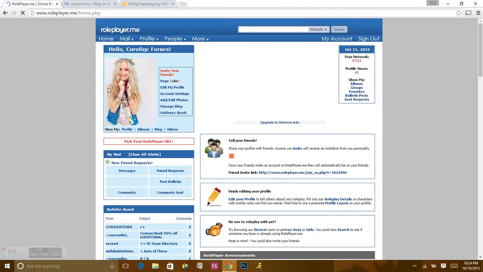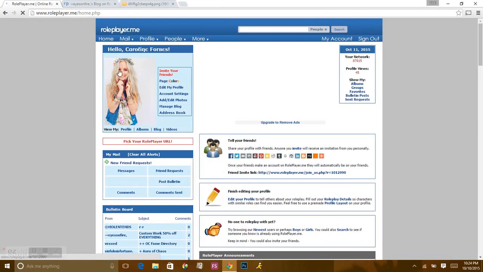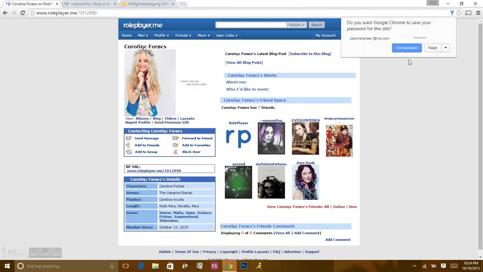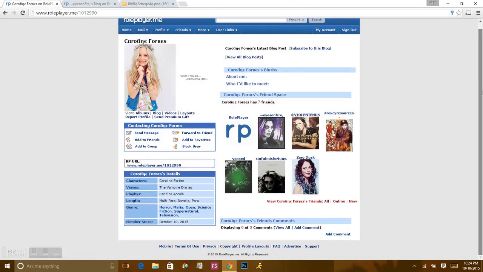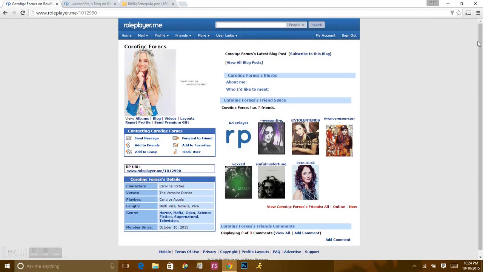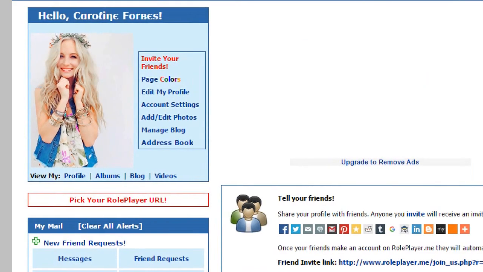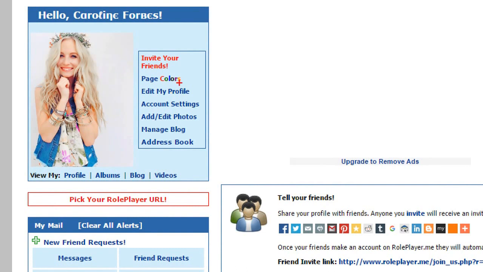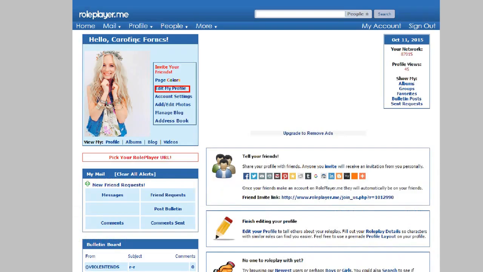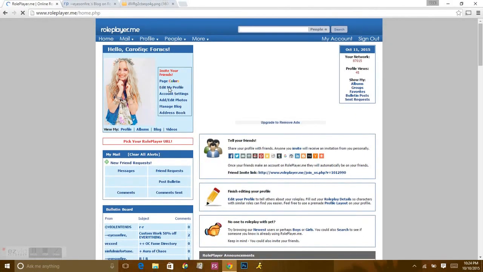Here we are. Okay, so just to show you what the profile should look like if it's brand new, something like this. Nice and blank slate. So we're going to go back home. This is the spot where we're going to add our layout. It's in here. So we're going to go ahead and click on that.